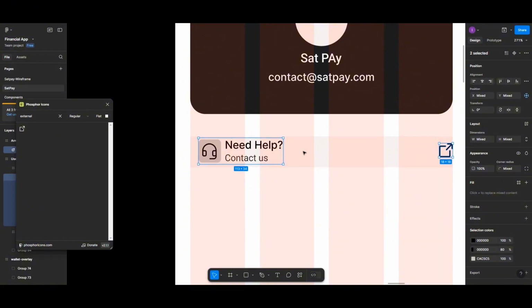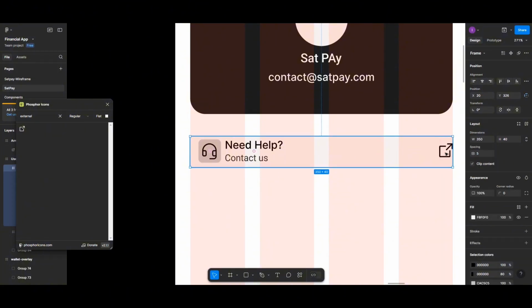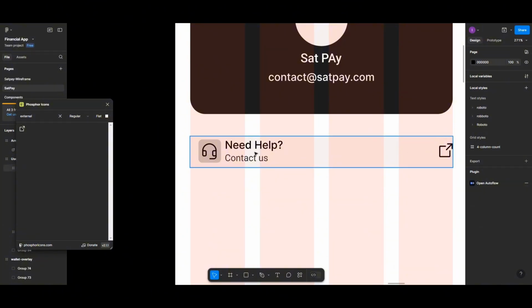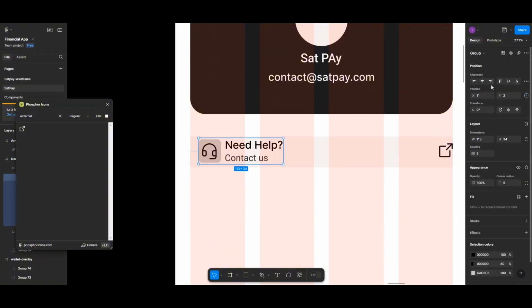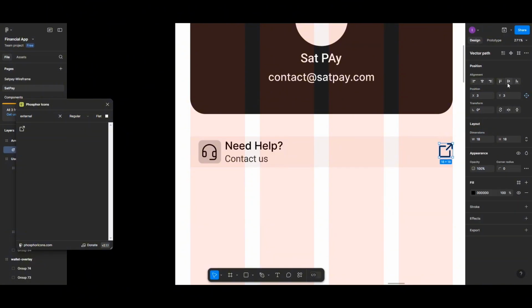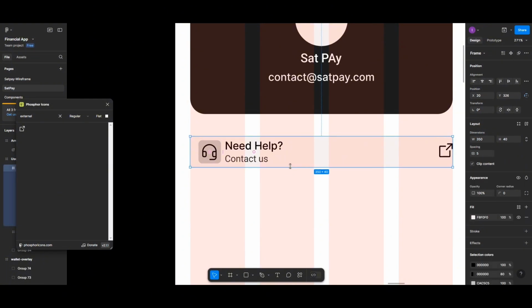They are going outside the frame. I want them to be inside the frame. Yes, it's fine if they cannot be done together. Just select one and align it, and also select the second one and align it. The second one is already aligned. So now let's select this frame. Just give it a corner radius of 5 as well.